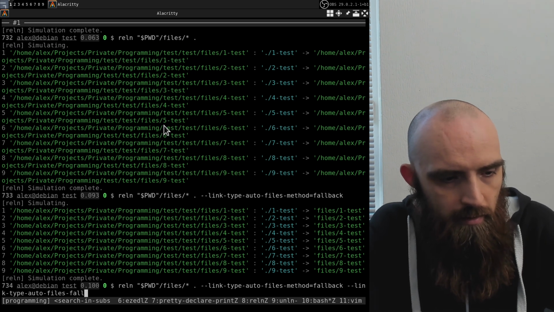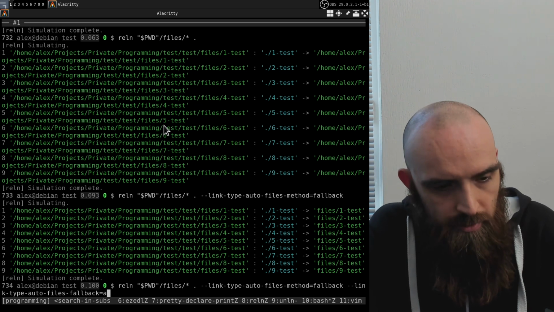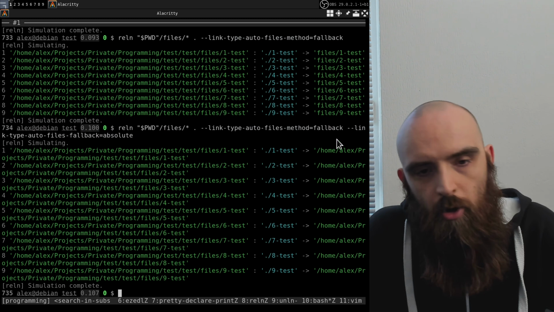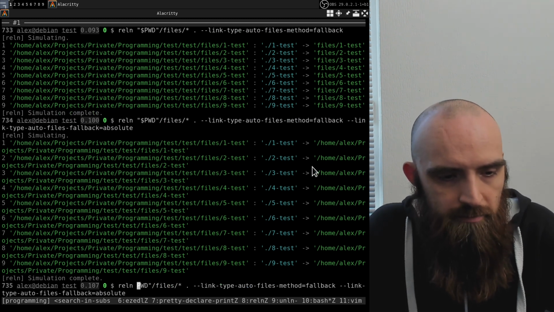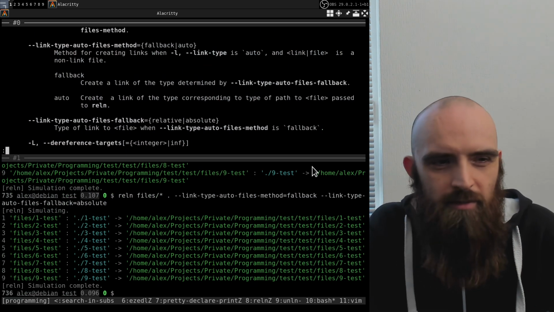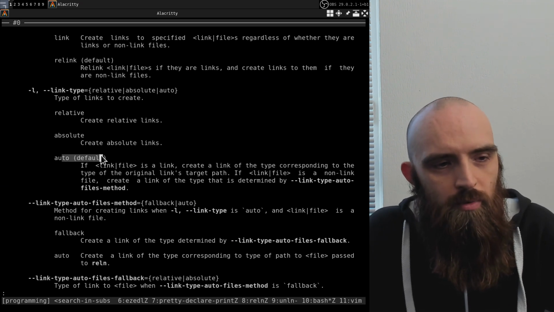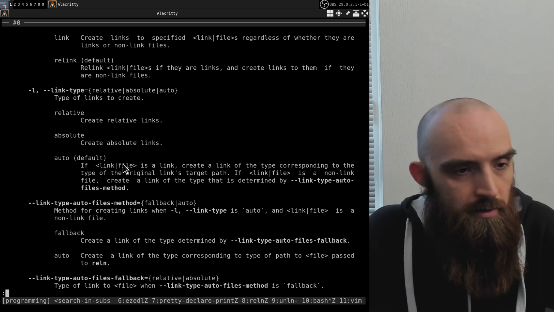Link-type-auto-files-fallback equals, the default is relative, but I can change it to absolute. And in that case, it would always do absolute, even if I pass relative paths here. So that's what that does. It's a bit of fine tuning of how this auto mode of link type works.